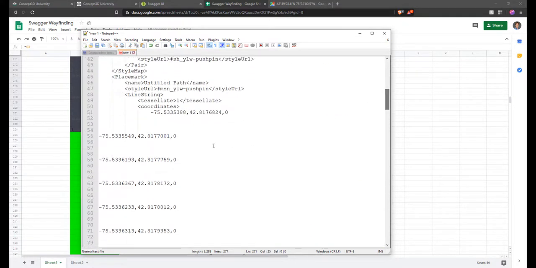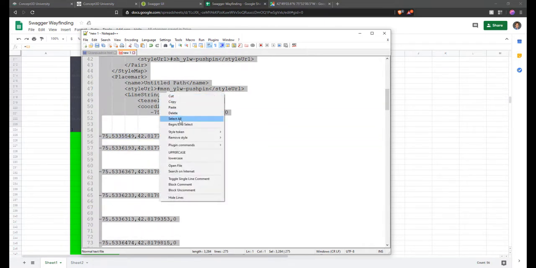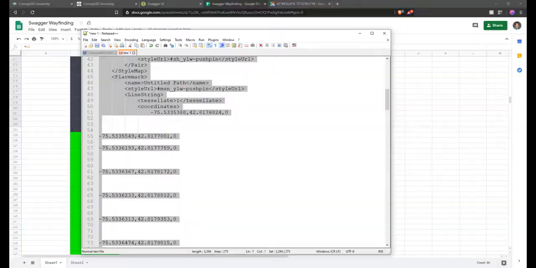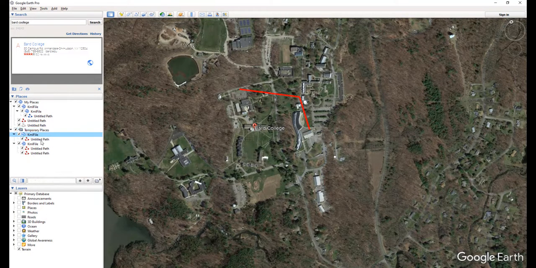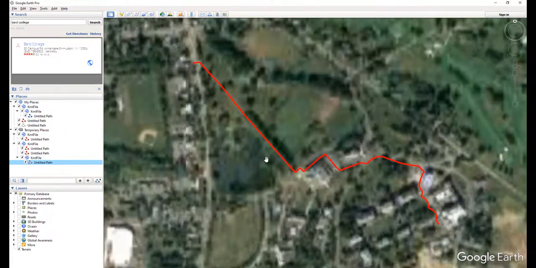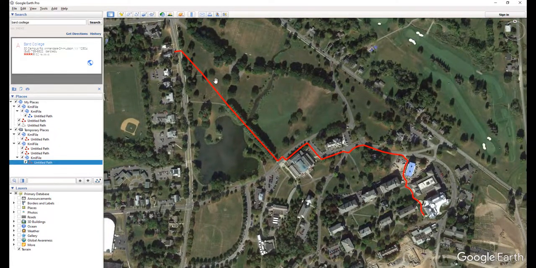There's a bunch of spaces in there, but it really doesn't matter if there are spaces. So I'm going to copy this code back to Google Earth, and all I have to do is right click and hit paste, and it's right here. Then you can see that the line is now in Google Earth.